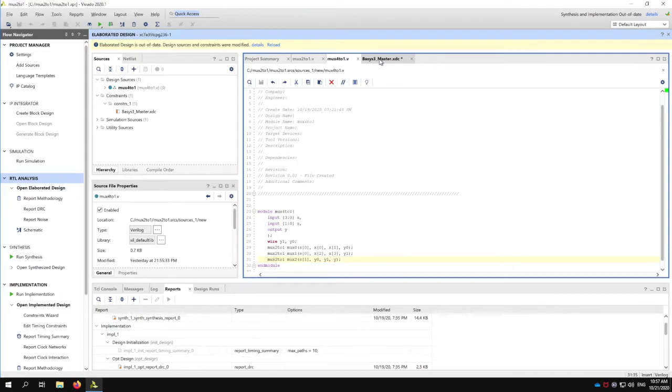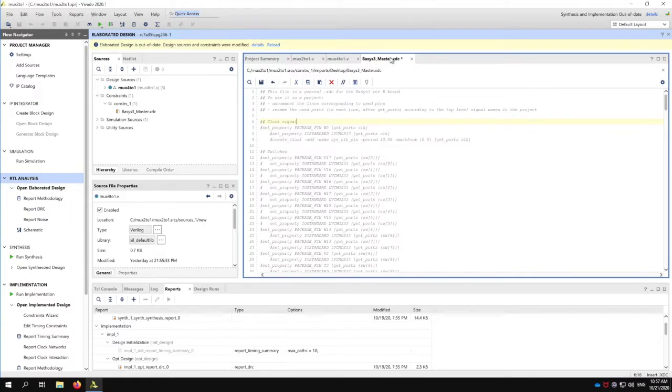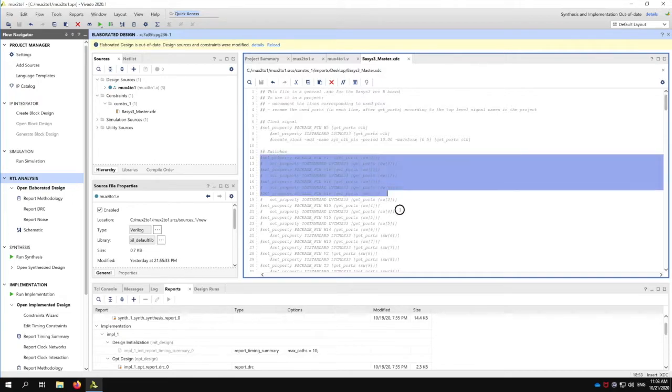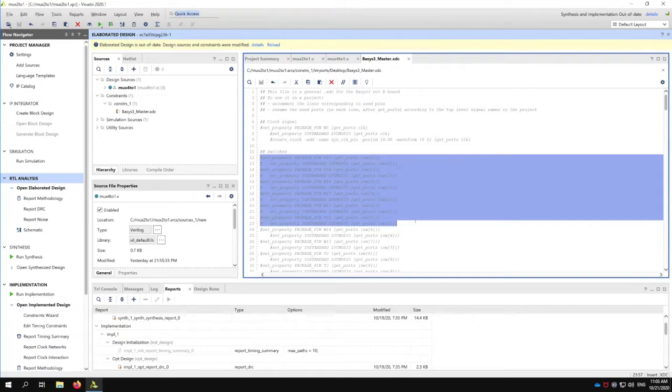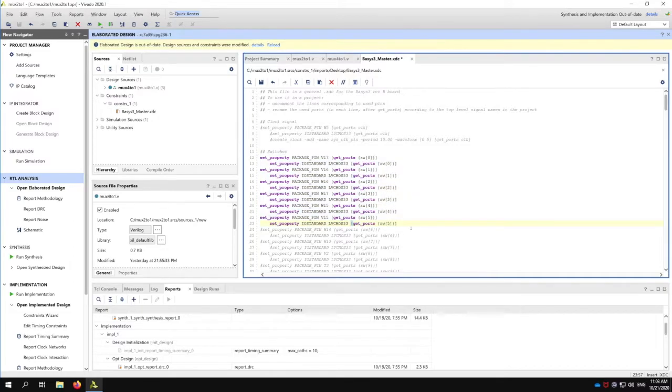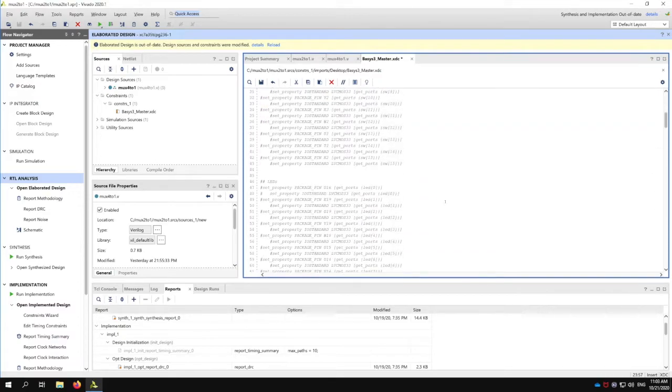So I need to modify the Basis 3 master to reflect my new top-level port names. So I'm going to open up my Basis 3 master file, and I've replaced it with the default one provided by Digilent. So I know for sure that I need 6 switches, 4 for my X and 2 for my selector S. So that brings me to switches 0 to 5. I'm going to use my trick of doing control / to uncomment in a block. Now I'm going to go down and do the same for my single LED that references my output Y.